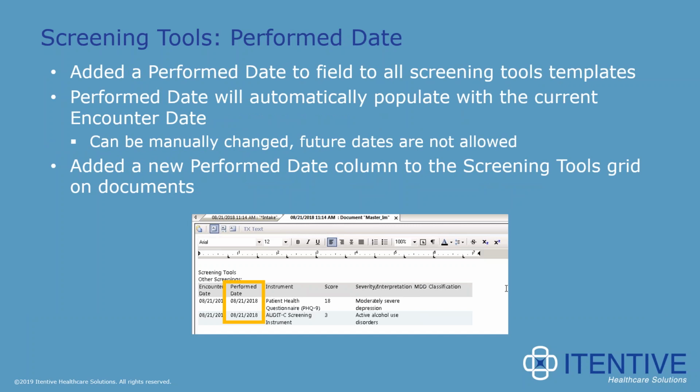This screening questionnaire also includes a link to the immunization module if a vaccine is needed. Looking at the rest of our screening tools, all screening tools templates will now include a perform date field added to the screening tools grid to basically provide more detail in the documentation. This previously only existed on some of the screening templates, so really made this uniform throughout.